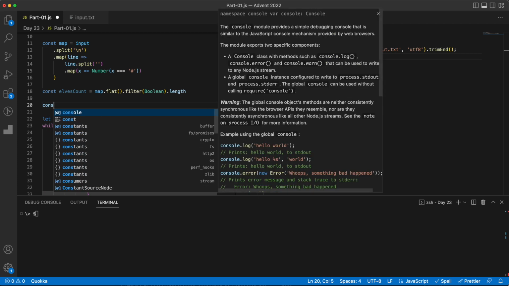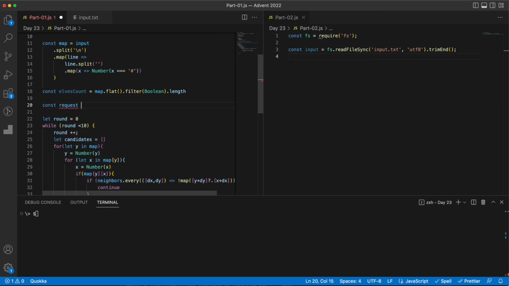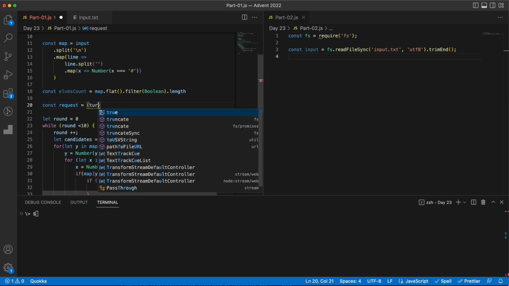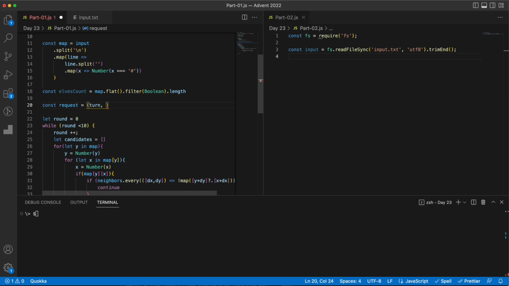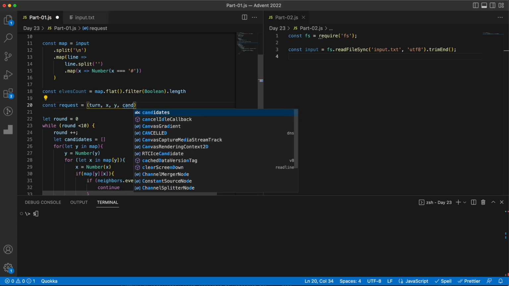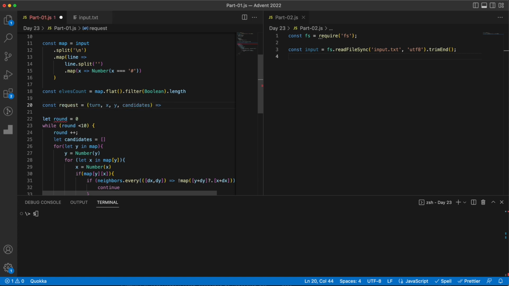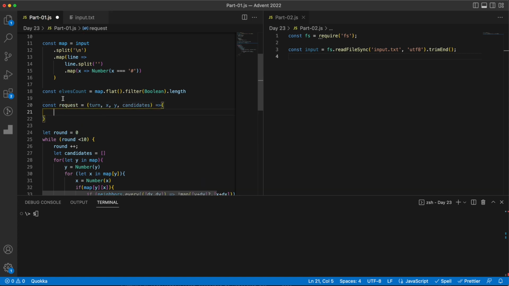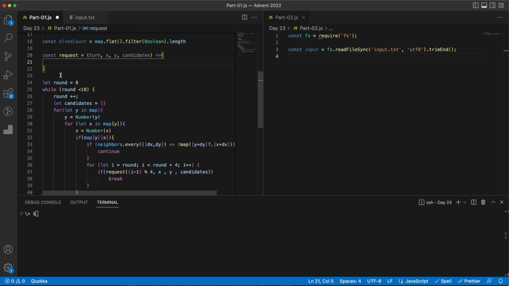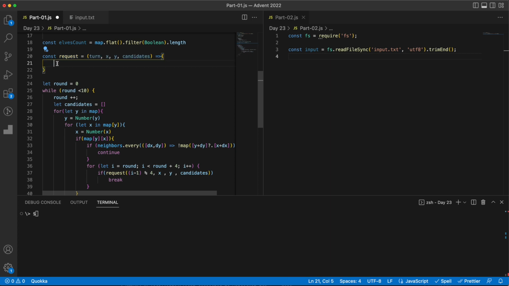So what is the request function? Request is taking like 4 parameters. One is the turn, that is the round, but I just renamed it to be more clear in the code, and then the candidates. And so based on the turns, if it's 0, 1, 2, and 3, I will propose a direction, and the first direction that is available to the elf, that one will be taken.